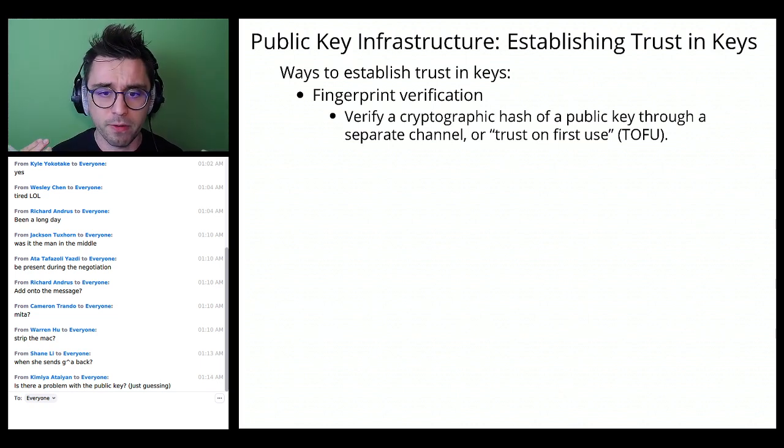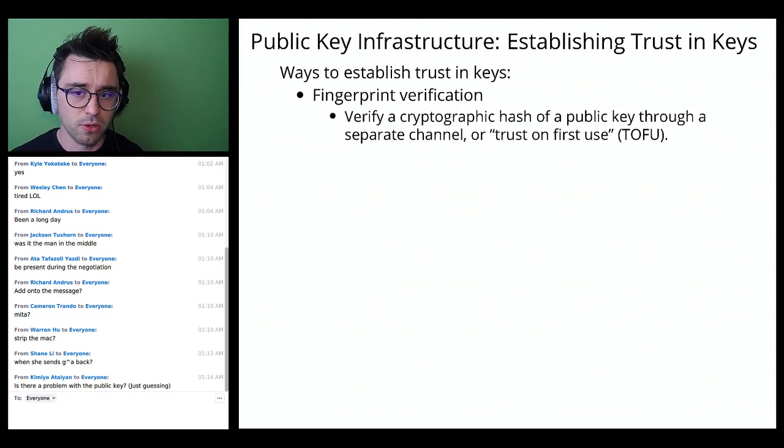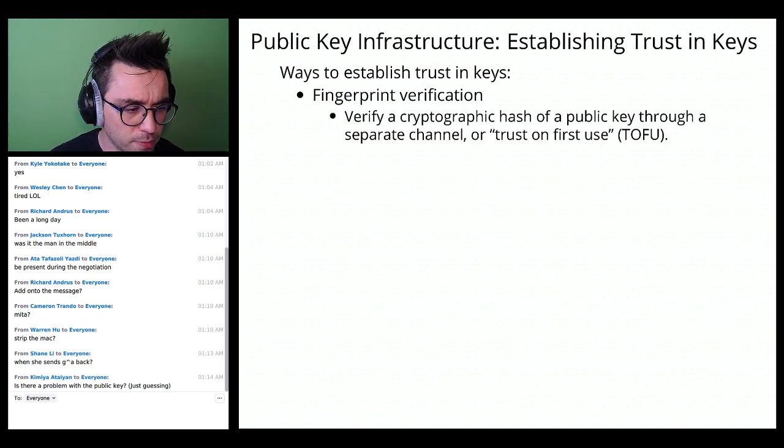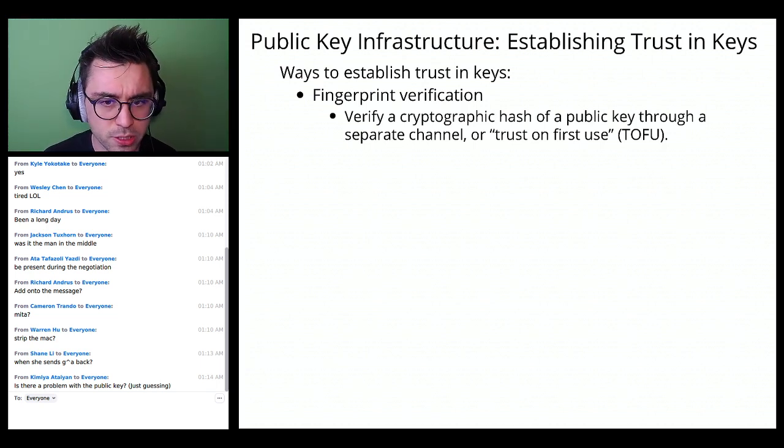So we're going to verify fingerprints, not the actual keys themselves, and a fingerprint is basically just a hash of the public key that we've exchanged through a separate channel. This is called TOFU, and you've all seen this already. I'm going to show you an example of TOFU by pulling up a terminal.